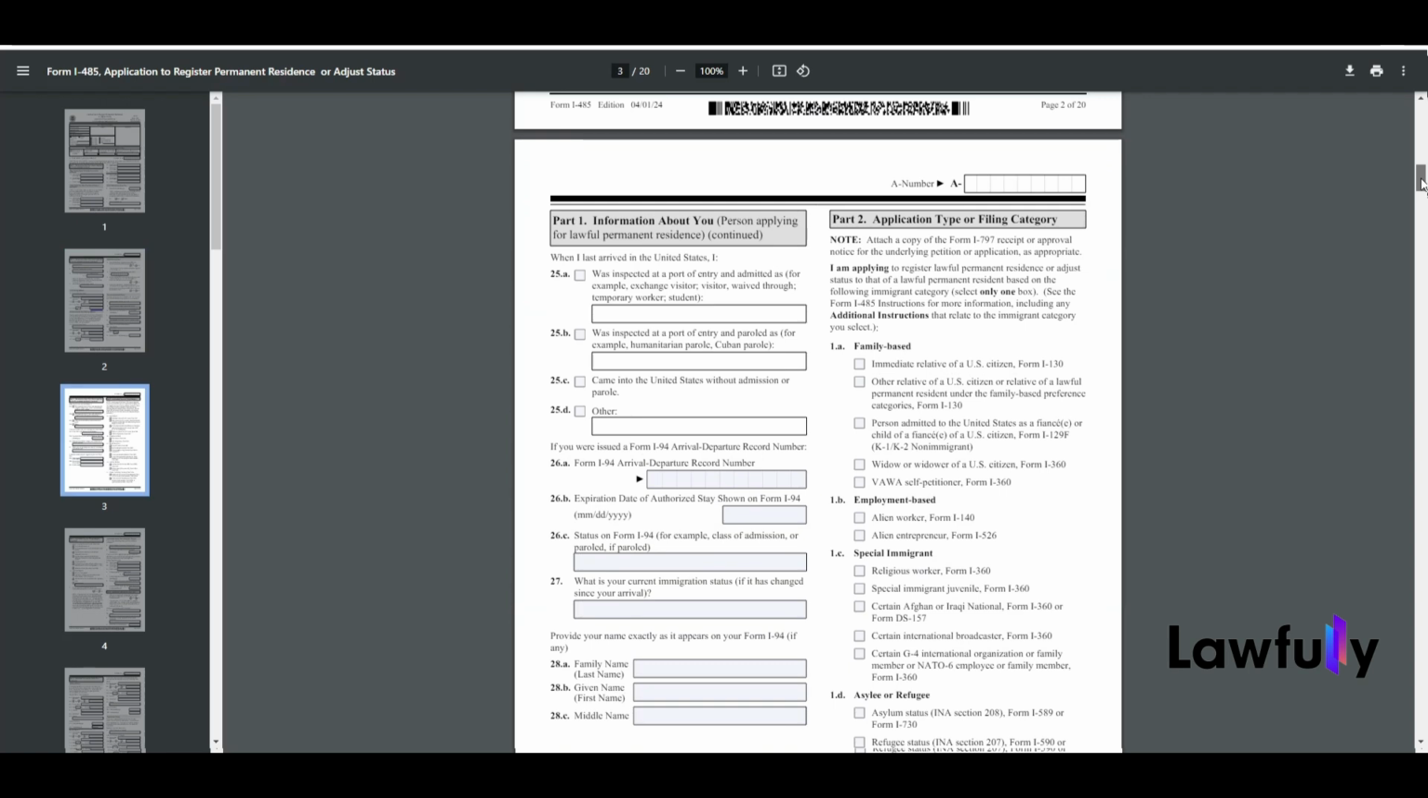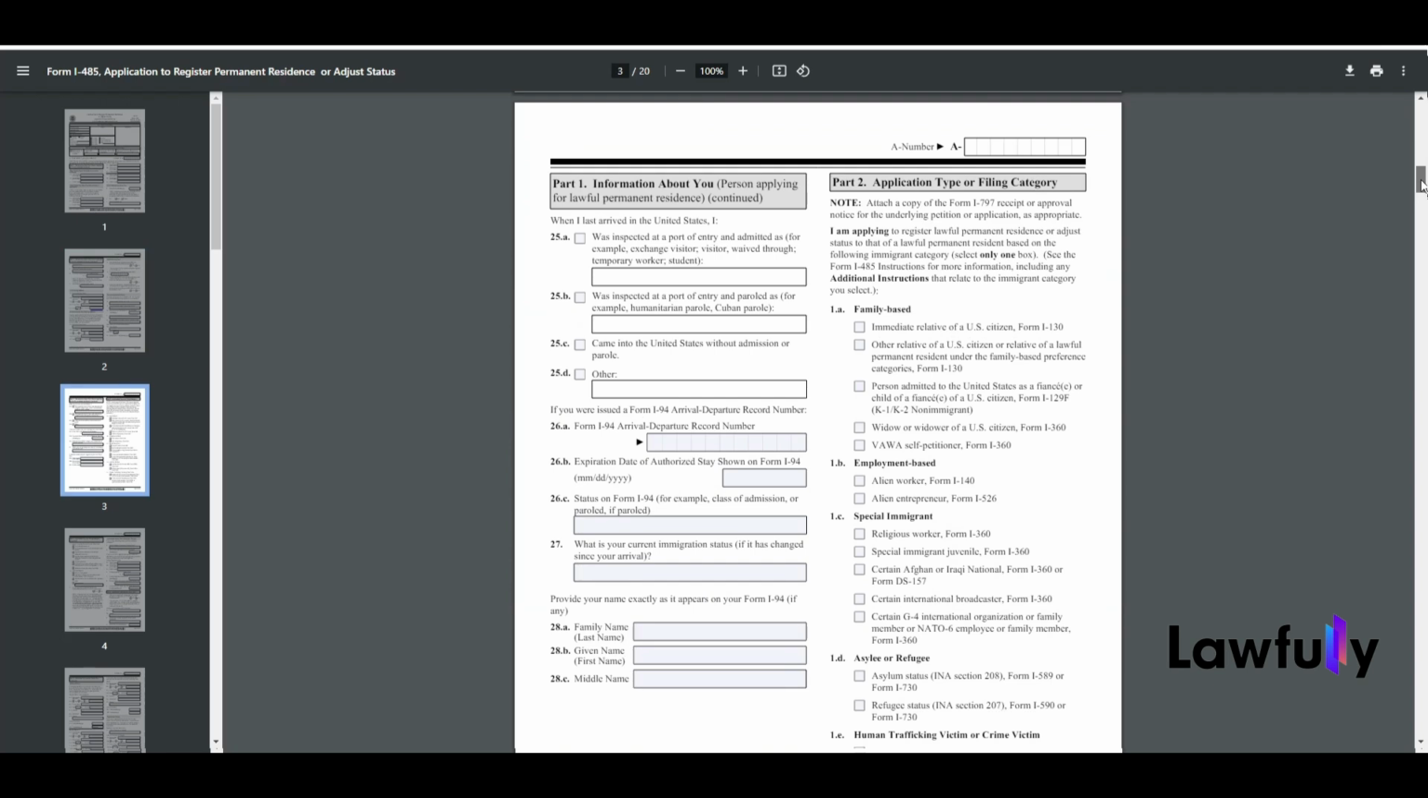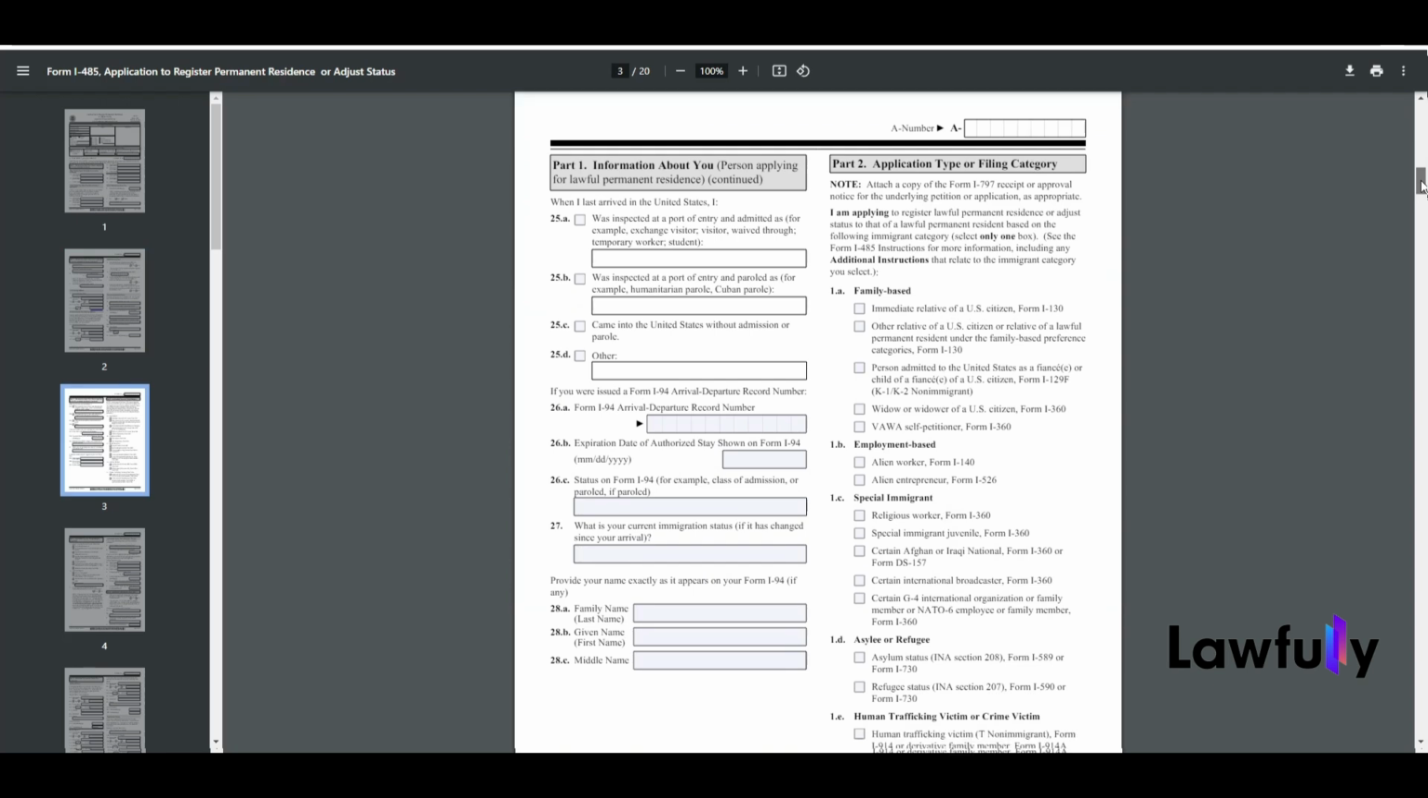For example, question 25A says, I was inspected at a port of entry and admitted as exchange visitor, visitor, waived through, temporary worker, student. Let's say that the person we're filing for was admitted as a visitor the last time she arrived in the US. But if this is not the case for you and you were actually paroled into the US, you can cross 25B instead of 25A. Or if you came into the US without admission or parole, then you must cross number 25C.